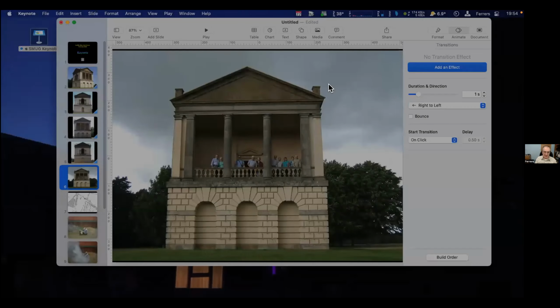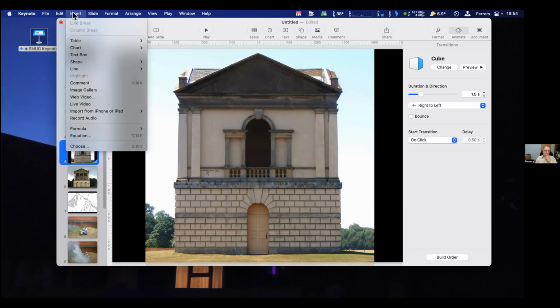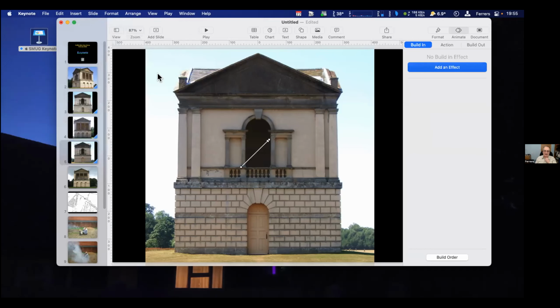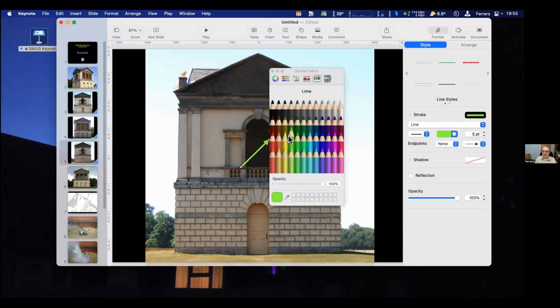But we haven't done the arrow. So let's go back here, put the arrow in. All right, so we want to insert. We look down here, there's an insert line, and then there's a line with arrowhead. Not quite the arrow we were expecting, I expect, but we can modify it. So, Format. So this is the style. I'll make the arrow a bit bigger. Oh, we want the color. We want that nice lime green. That'll do. I think it's that one. It's brilliant.